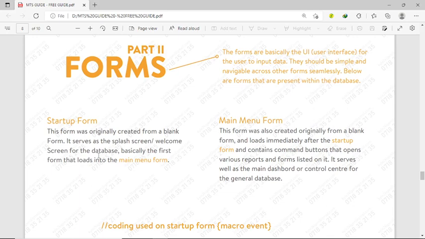The startup form here is very crucial. It's linked to the main form. So guys, this form was originally created from a blank form. That's very important to note. It serves as the splash screen or splash form, the welcome screen for the database.